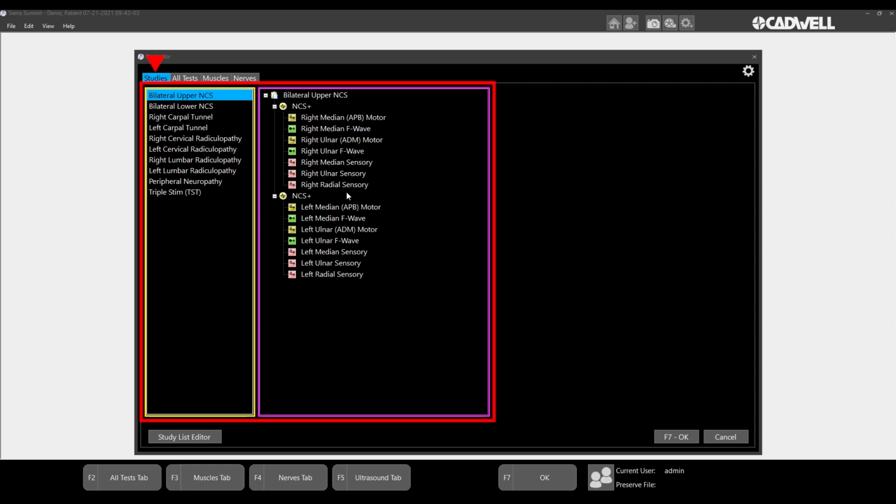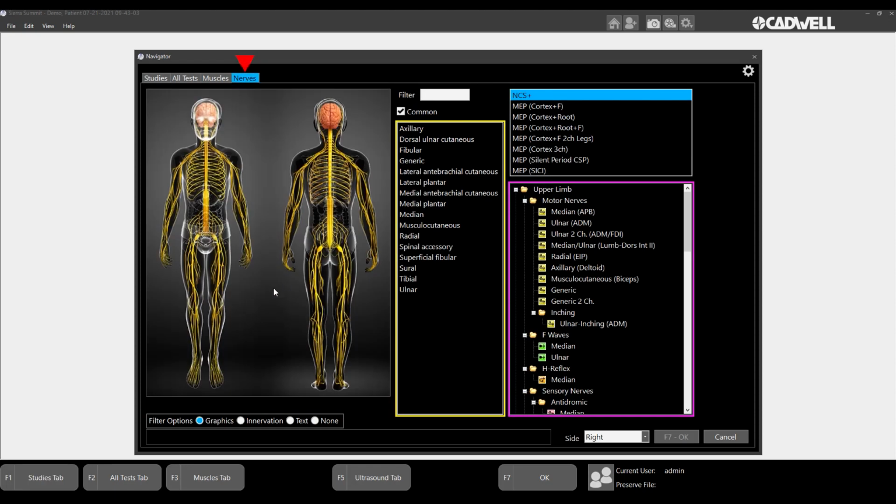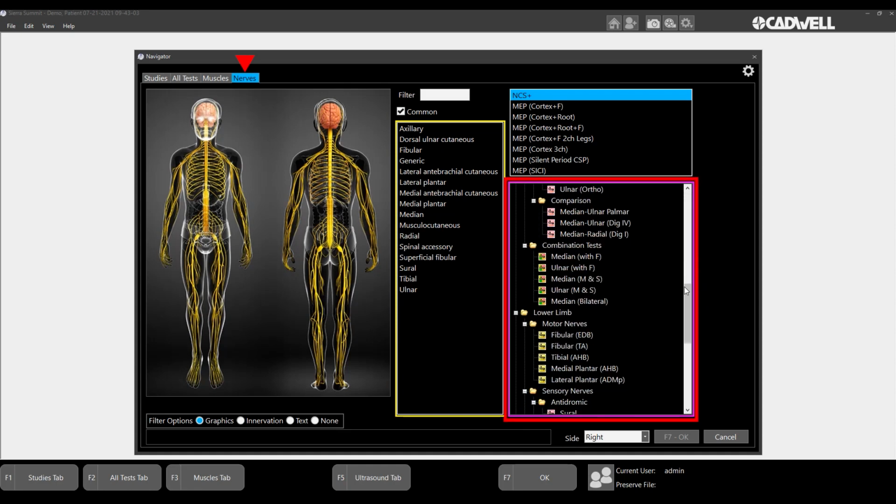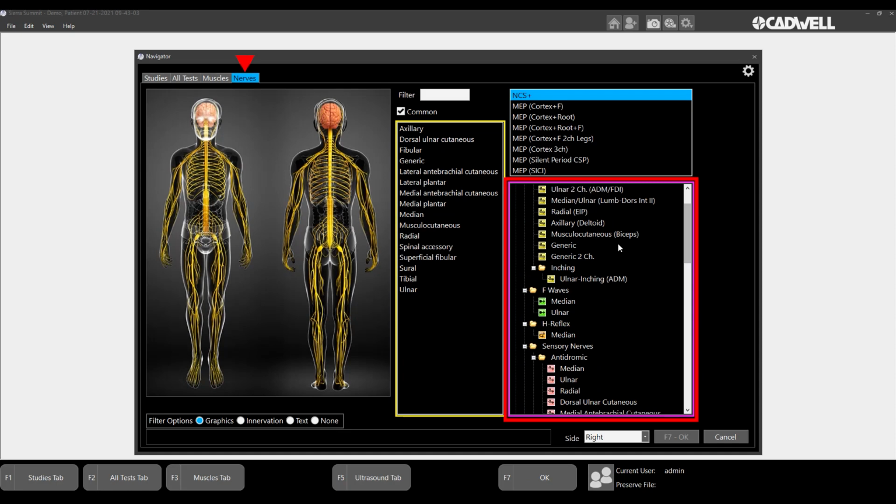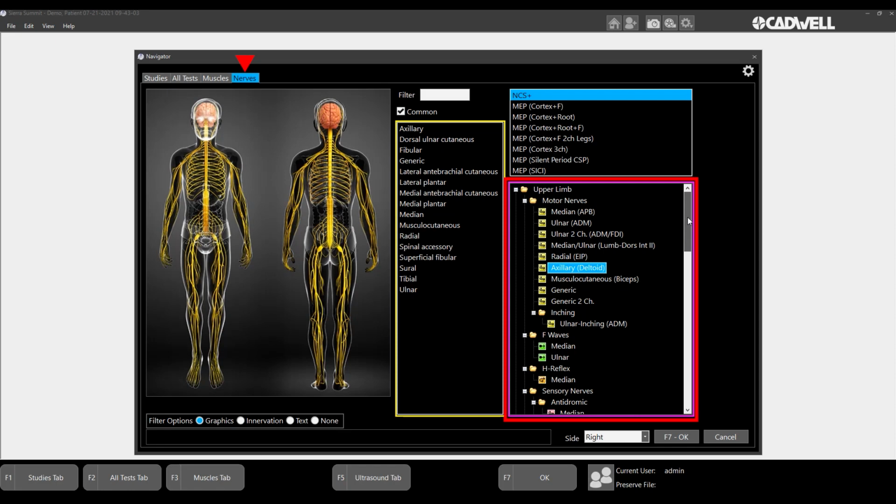nerves in whatever order you'd like to do them, or you can go straight to the Nerves tab and then either filter by anatomical region or nerve, and you'll find your different nerves here for the different test types in this list. So you can select one nerve at a time through this menu, or you can select multiple. If you know what order you're going to do them in, you can just select the nerves in the order that you want to do them.